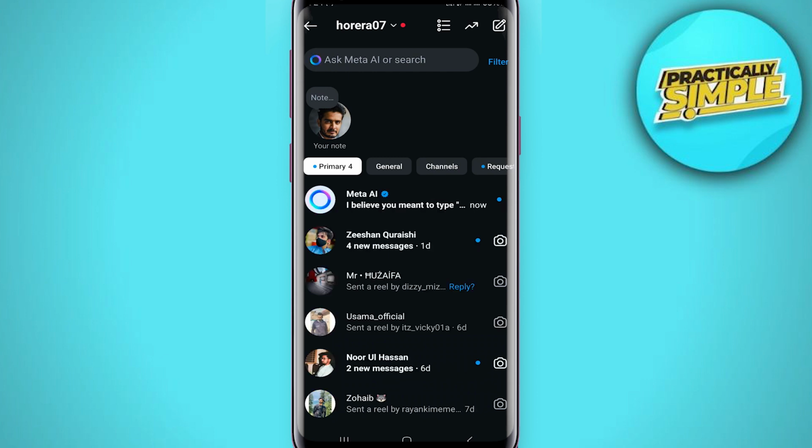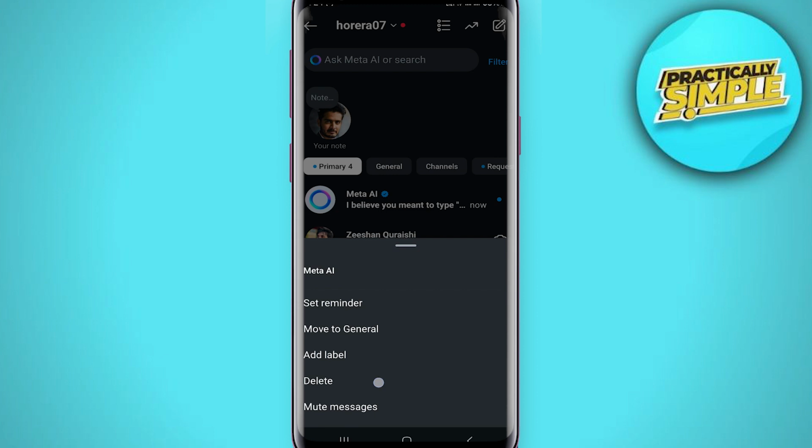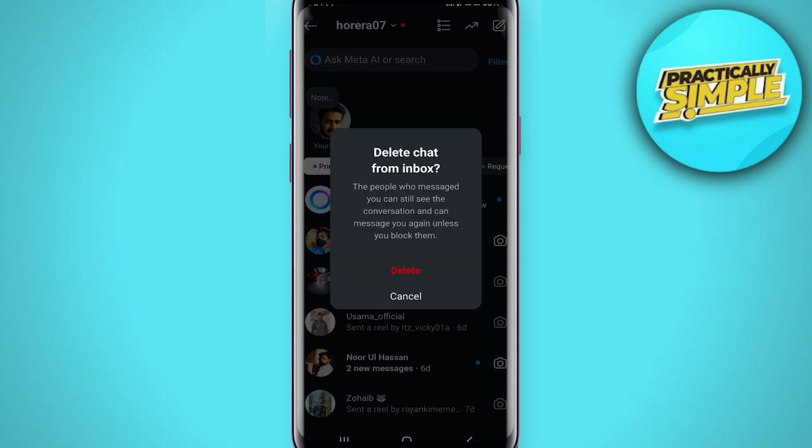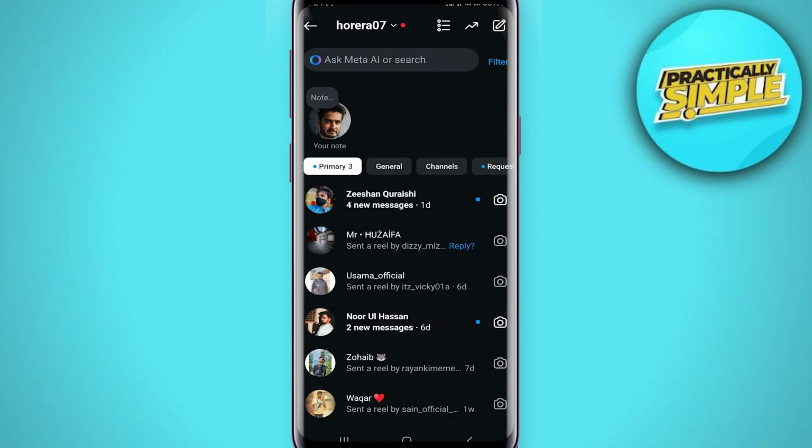So first of all, we need to remove this chat by simply tapping and holding on it and then tapping on delete, and now you have to confirm by tapping on delete. But basically this is just deleting the chat. So how to remove Meta from your Instagram account?